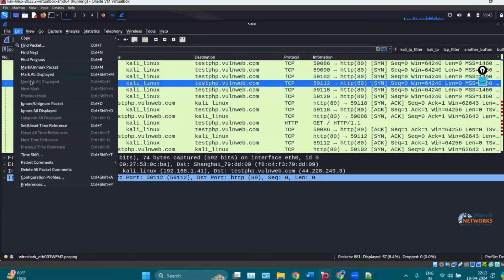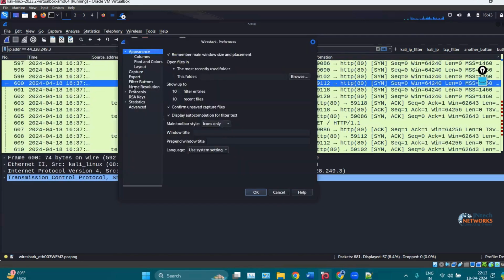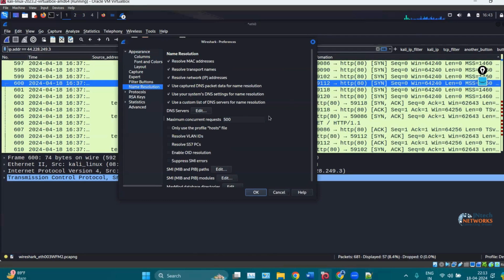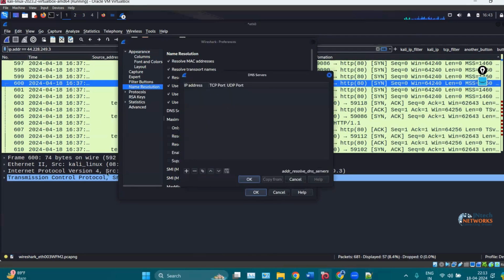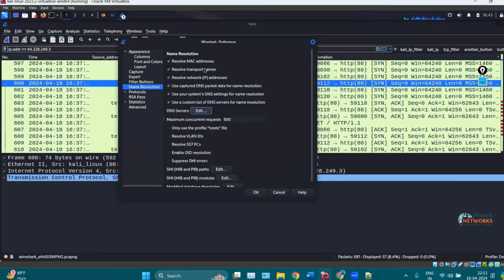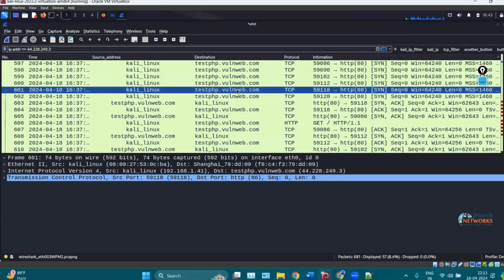For example, you can click on Edit, Preferences, and in the name resolution, you have this DNS server. We can click on edit and add names here. We can add IP addresses and their names here, plus port numbers. That we will see, how we can add our own list of DNS. For example, we have some specific IP addresses and their DNS, so we can put our own custom DNS list so that Wireshark will identify the IP address and put names as per that list.